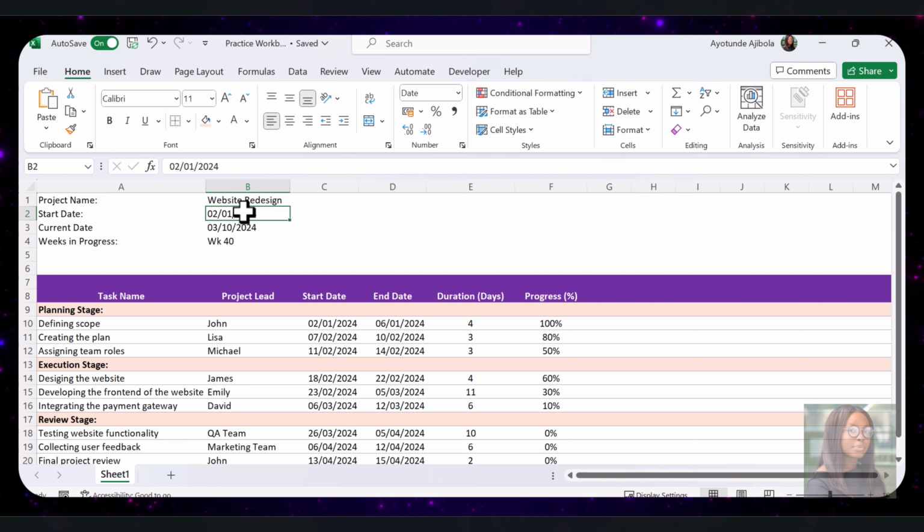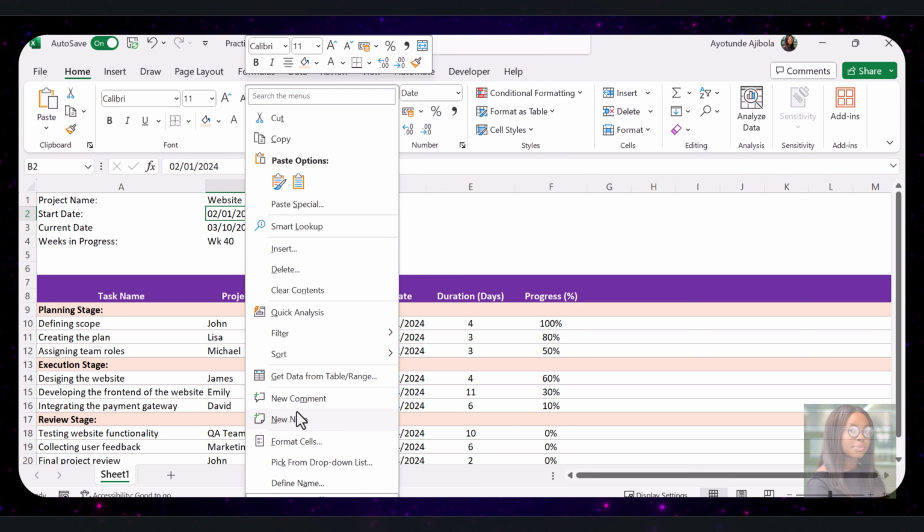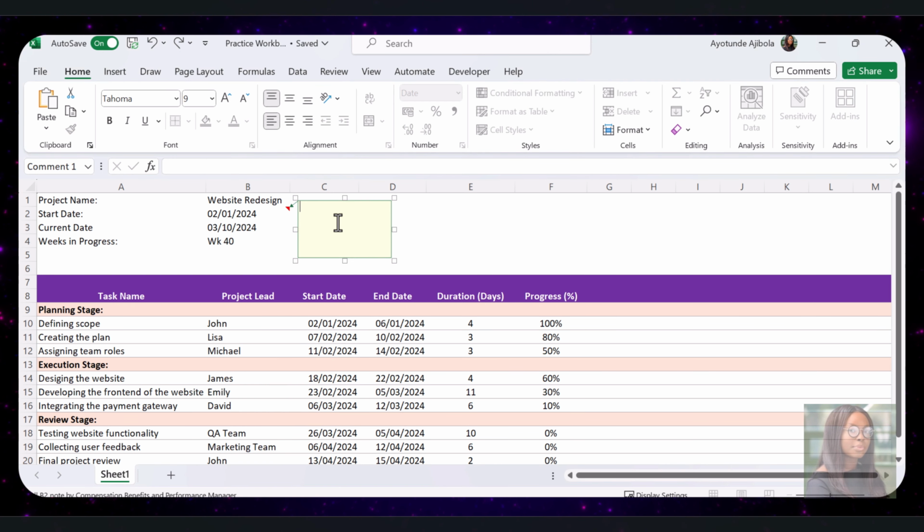To provide more clarity to users, we can also add a note to the start date. So right click on cell B2 and choose New Note. In the comments box, you could write something like, insert the official start date of the project here. This way, any new user of the template will know what to fill in here.